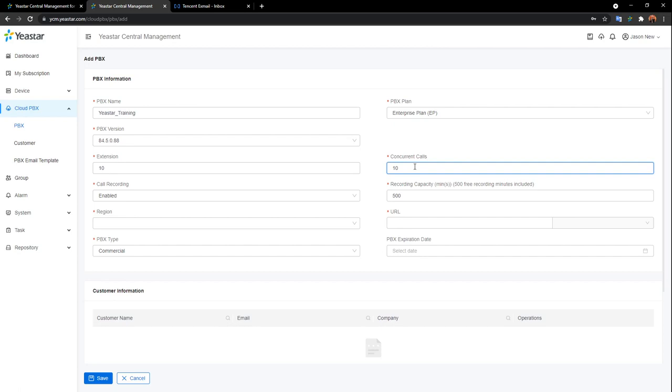Well, honestly, guys, this is very flexible because now you're in charge of this platform, right? So as for extensions and concurrent calls, you do have the flexibility. You can create a particular instance with 8 extensions, 10 extensions, 20 extensions. It totally depends on you.